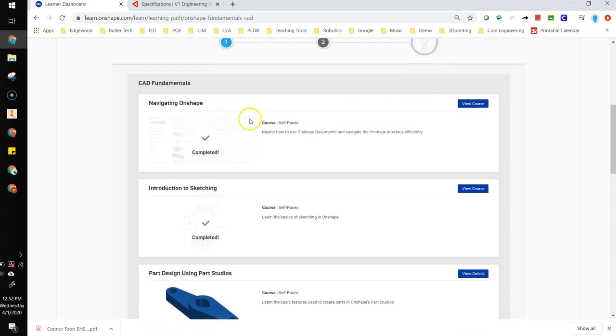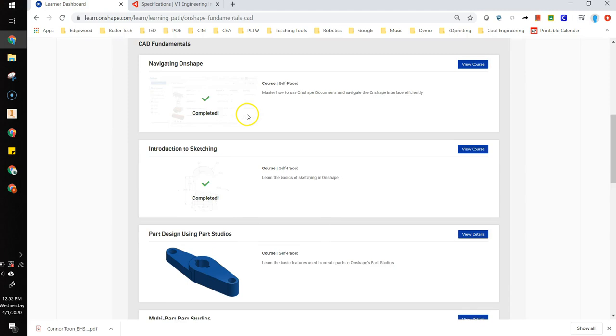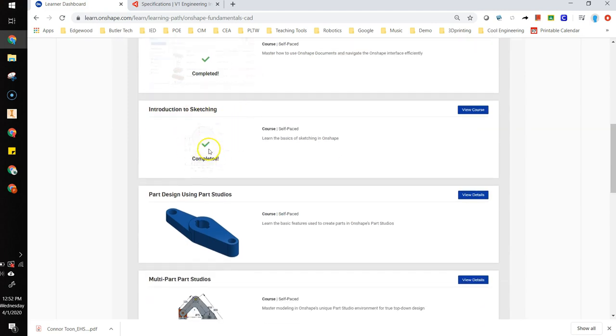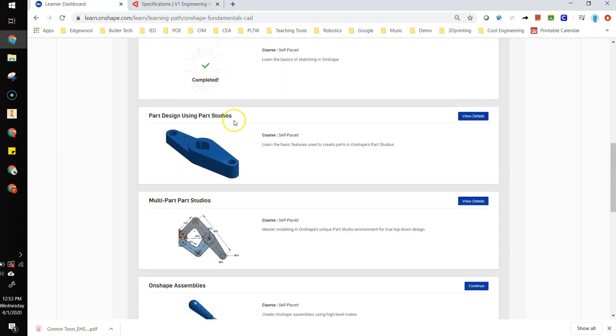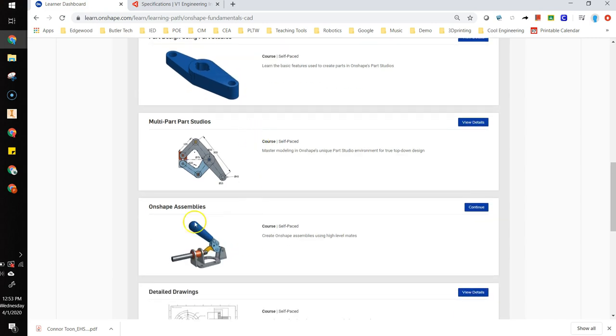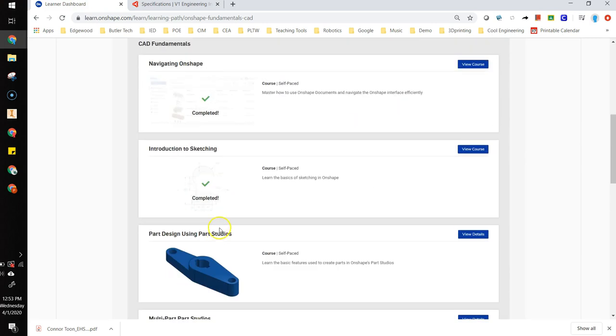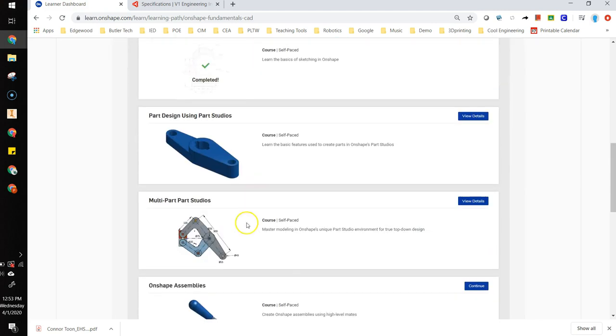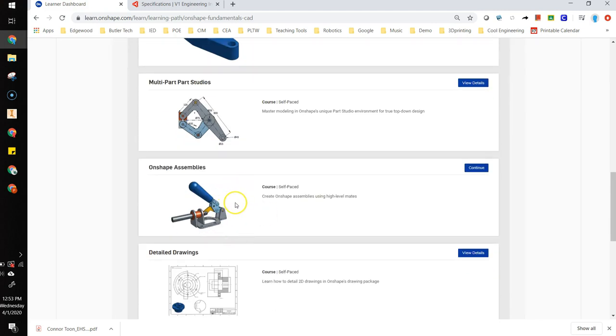So navigating Onshape, this is going to give you the overview of just the interface and some key information about Onshape. Introduction to sketching, and there'll be little practice sketches that you'll make along the way. Part design using Part Studios. I actually did it, found a different class, I'm guessing there's overlap with this one that I did, and I had actually done this Onshape assemblies. I just did it in a different place than underneath this CAD fundamental, so it doesn't show completed right here, but I've done that one as well.